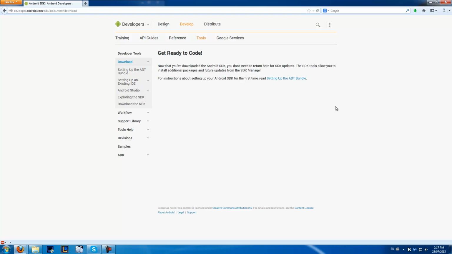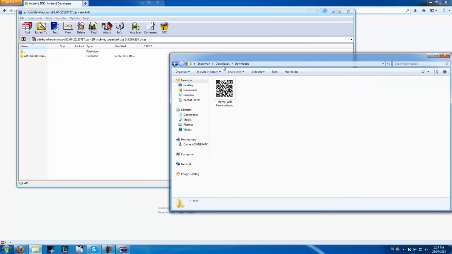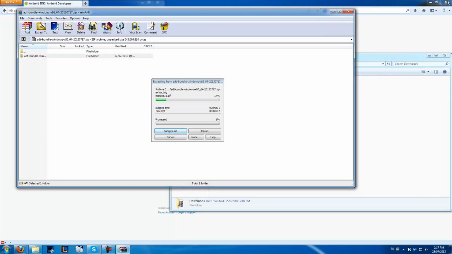Okay, after it finishes downloading, you can open up the file. Here I have WinRAR, so I don't know what you have. And then you will want to transfer it somewhere. So I will just copy the file inside into my downloads folder and let this process. This might take a while on slower computers, so just give it some time.